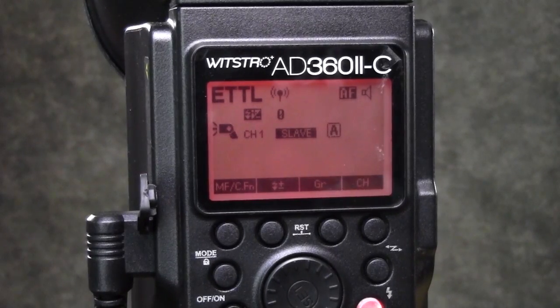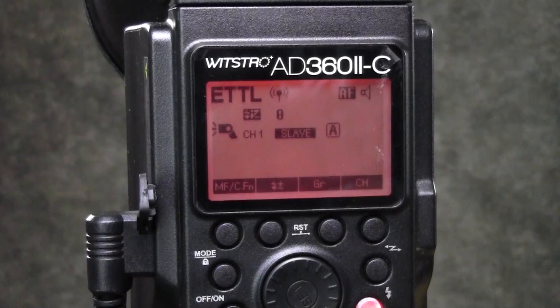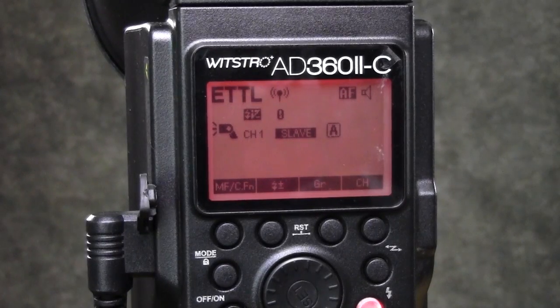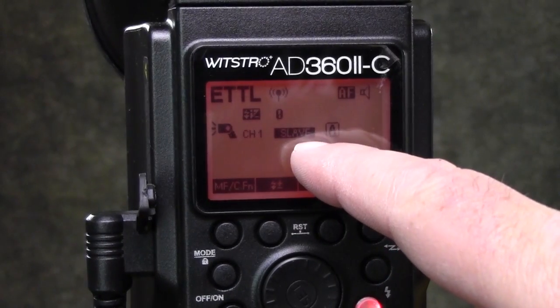What does that mean? We're using the X1 transmitter on top of the camera in the hot shoe. We're taking the AD360 off camera. That's the whole idea of the system, to be able to use off-camera flash. We need to have it in slave mode.